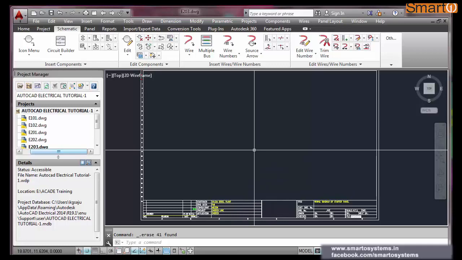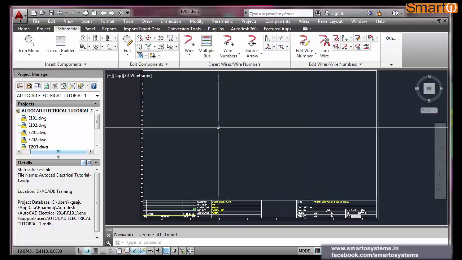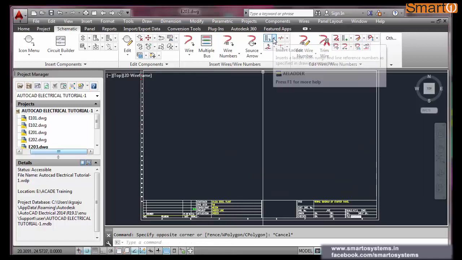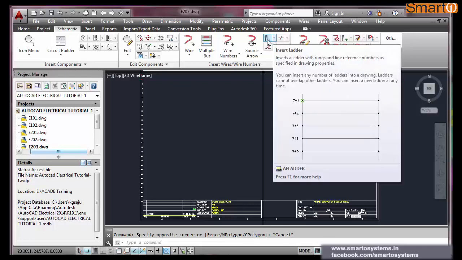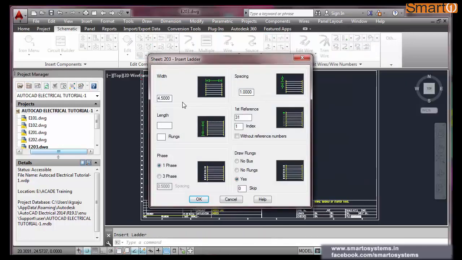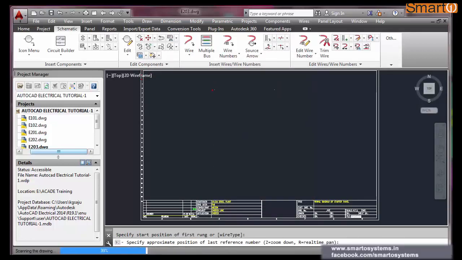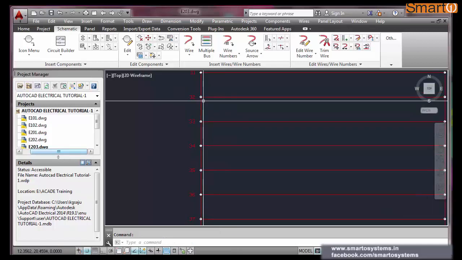Now we are going to create the control circuit for the drive bypass arrangement using ladders. How can we use a ladder for making a control circuit? Go to ladders. For example, I want a width of 10 mm and spacing of 1 mm. Now if I pick OK and make a ladder in this fashion, see, the ladder is ready. And in fact, this number is also coming there.